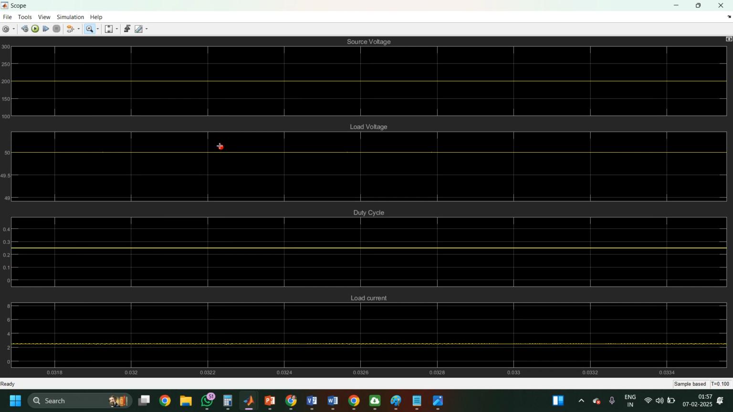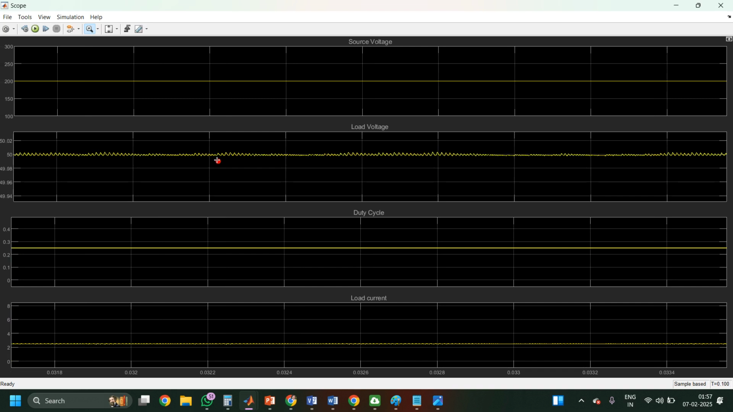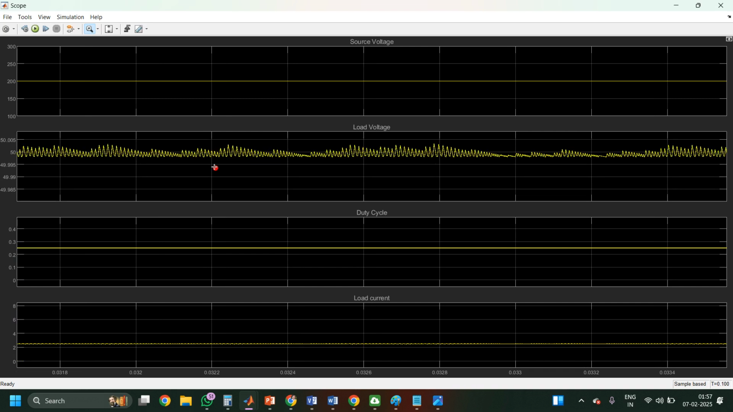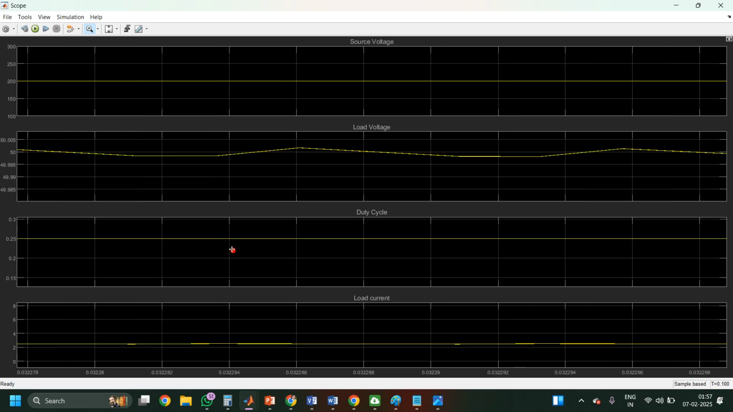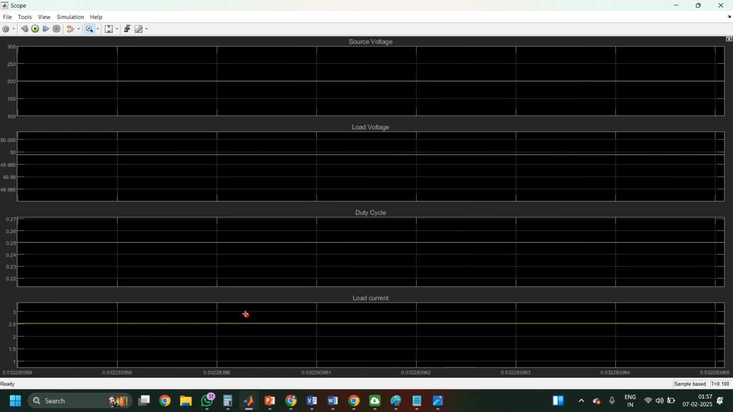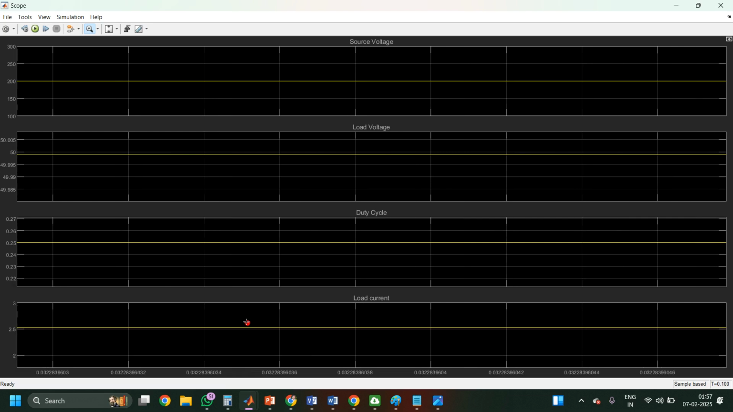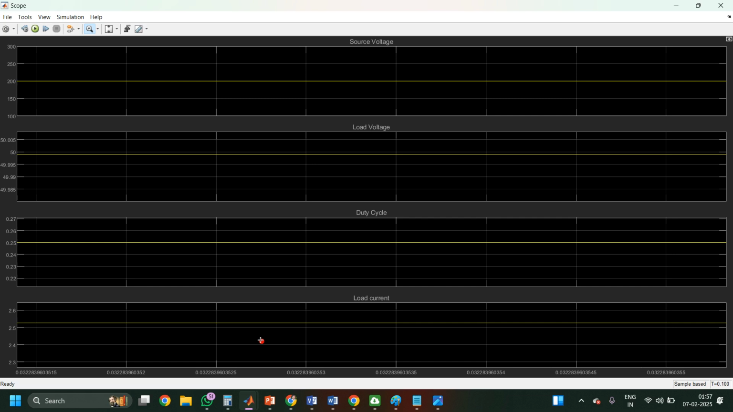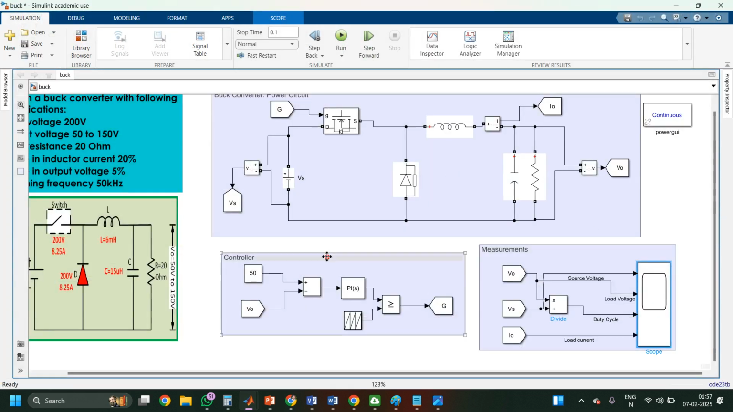See, this is my output voltage. A little bit of variation, otherwise the output voltage is constant at 50 volt. Duty cycle, if I check, is almost 0.25. Load current, if you check, is just 2.5 ampere. Okay, so it is near 2.5 ampere, which is the calculated value. So this is about when it is for 50 volt.